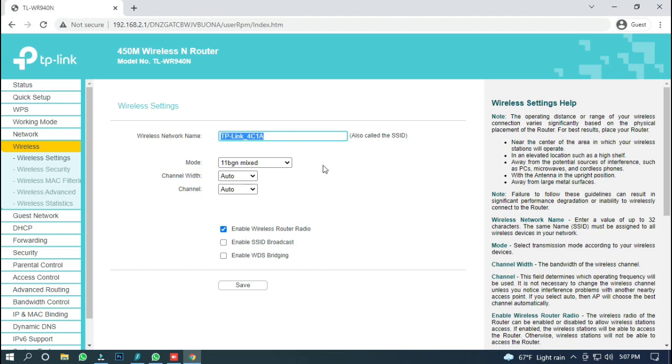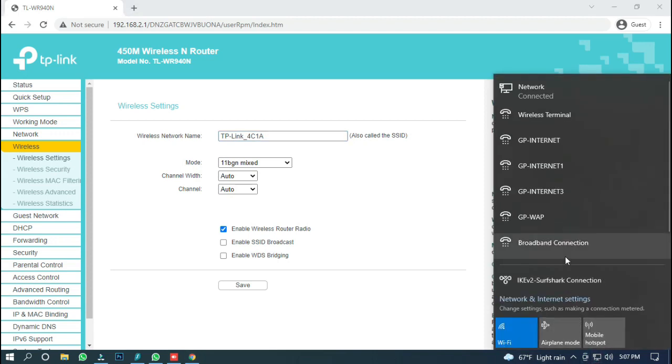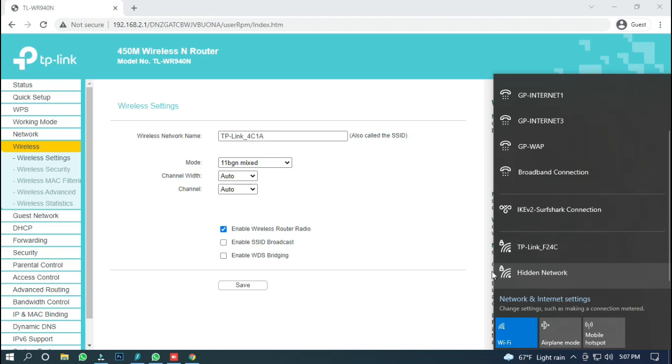Otherwise, if he doesn't know the Wi-Fi name, the Wi-Fi ID, then he cannot connect to your Wi-Fi router. So after hiding the Wi-Fi name, the PC will show it like this, a hidden network. Okay, hidden network, not showing the Wi-Fi name.